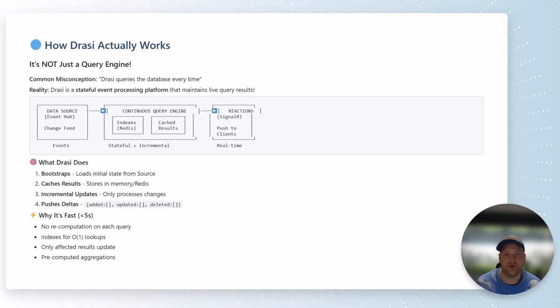For example, if the Lego Star Wars count goes from 44 to 45, Drasi doesn't need to recount everything. It just increments that by one. So the item Lego Star Wars goes from 44 to 45 without having to reprocess everything, which is why it's quite fast. Hopefully you've seen that in the demo.